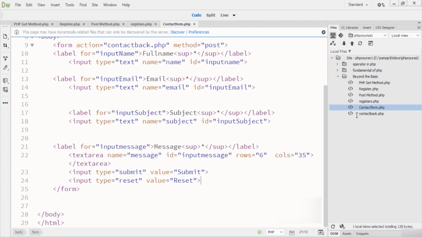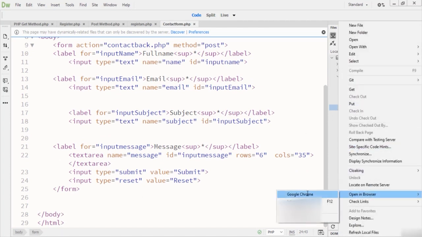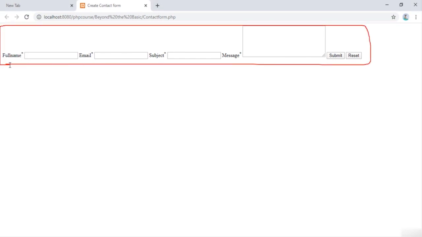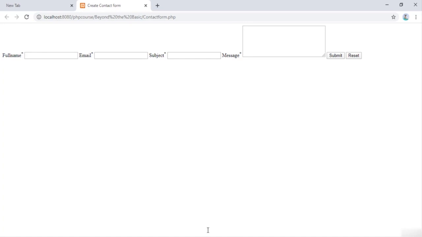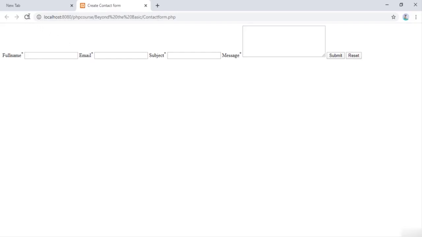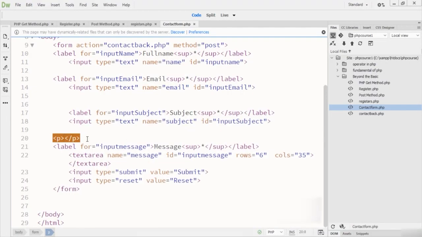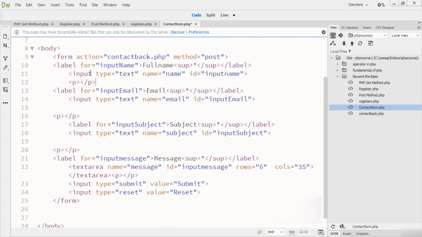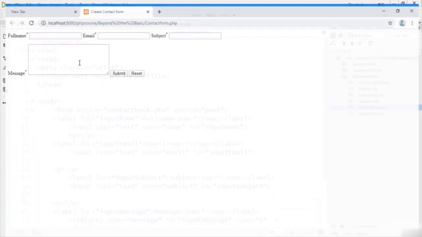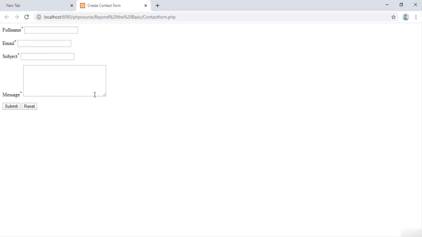So you can see our form is completed, and when I go to the browser and check this form, the form is showing me the output like this. Here you can see that I have written the paragraph P, and when I run this code, that will set the locations right here. Instead of paragraph P, you can write a single line break as well. Here you can see the form now looks like this.